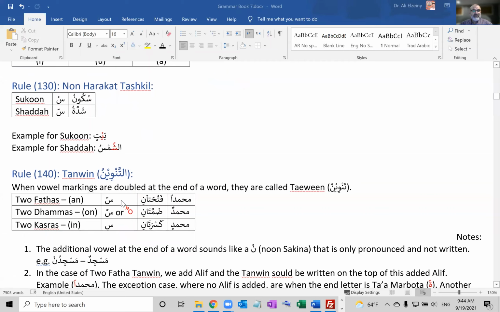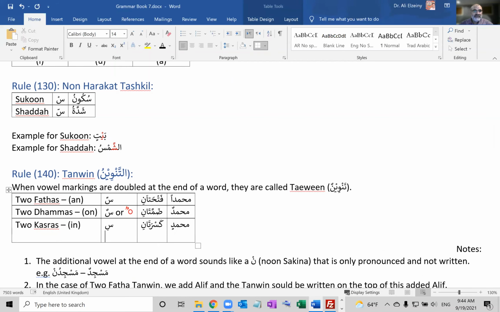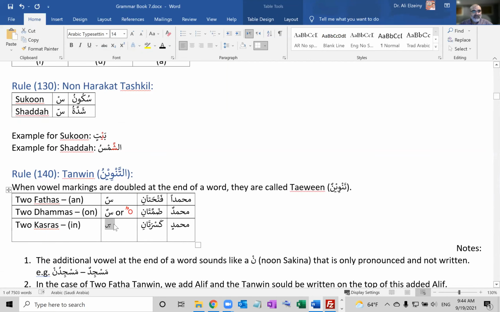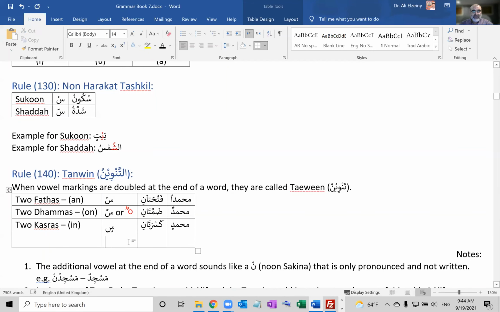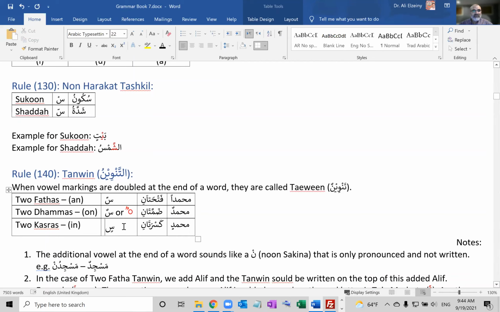And then we have the tanween. Tanween fatha is pronounced as an. Tanween dhamma is pronounced as un. Tanween kasra is pronounced as in. Tanween kasra.